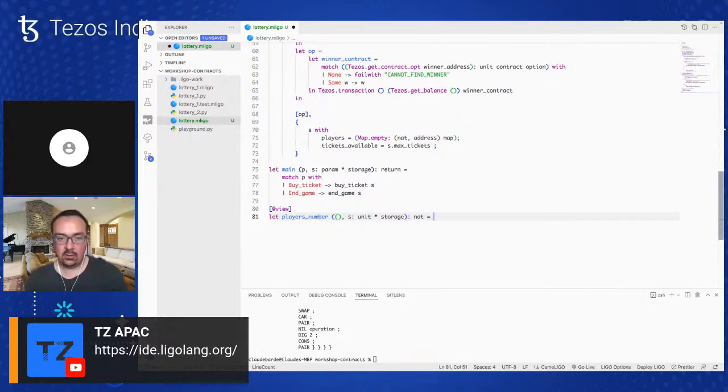bought a ticket, and just like before, we're going to use that map.size and s.players. So map.size is going to return the size of the players map as a NAT. And here again, you see no curly braces, no semicolon. You just write, just after the equal sign, you start writing your code for the function. I think it should compile. And now you see it compiles, and here in the Michelson, you see the view that was added to the contract.